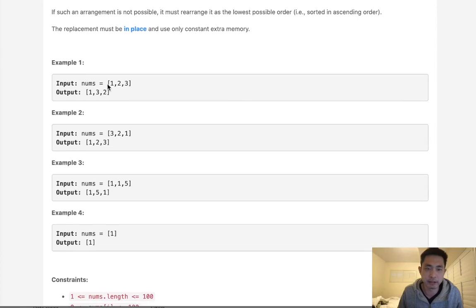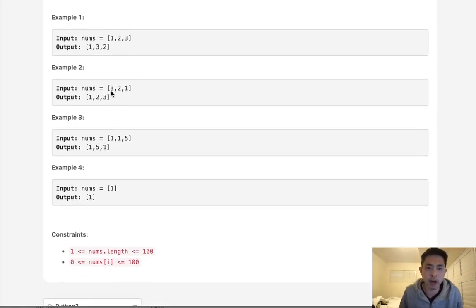If we had a number like 1, 2, 3, and we rearranged this, what would be the next number here? Well, we know intuitively that would be 1, 3, 2. After that, it'd be 2, 1, 3, and then 2, 3, 1, so on and so forth. Now, if it's already the maximum, 3, 2, 1, then we want to loop back to the beginning and say this is the lowest one, return that.